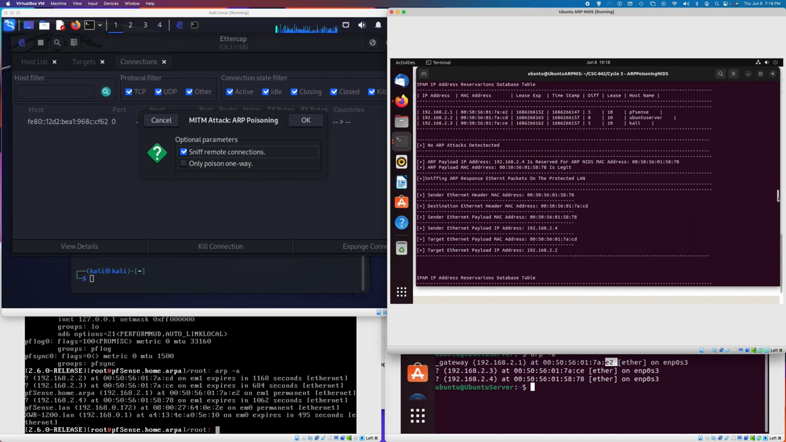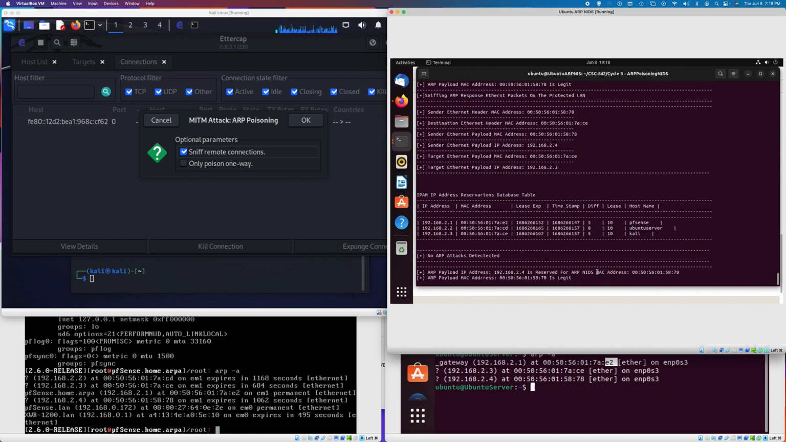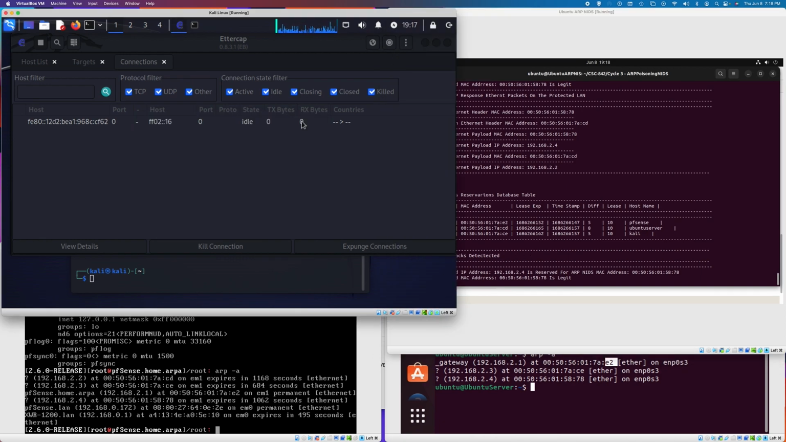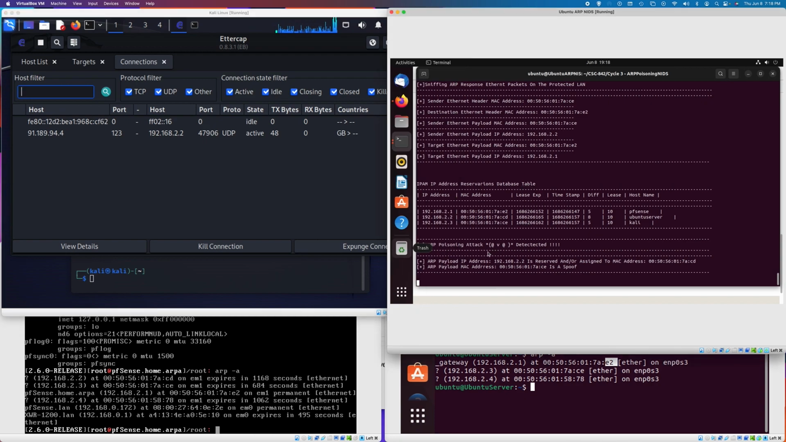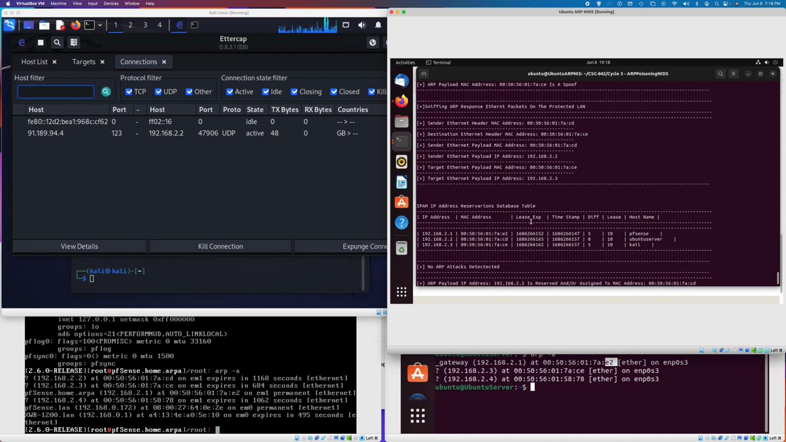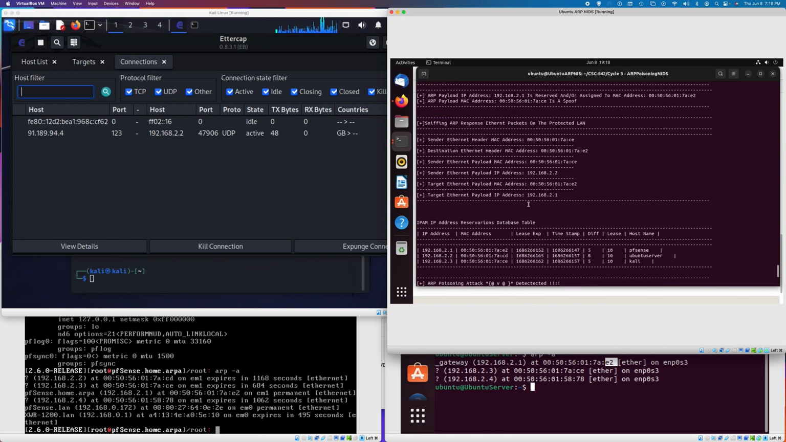So that's basically the IDS. The IDS is still running, it's not detecting anything. So let me kick off this ARP attack. And right away, we can see that the IDS has detected an attack. Let me explain the attack again.